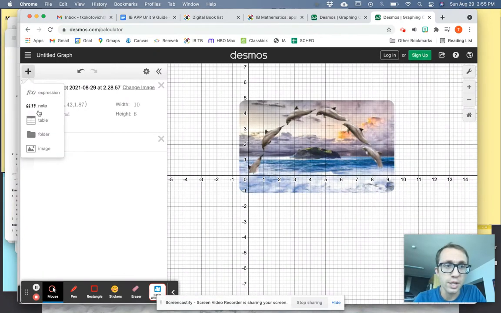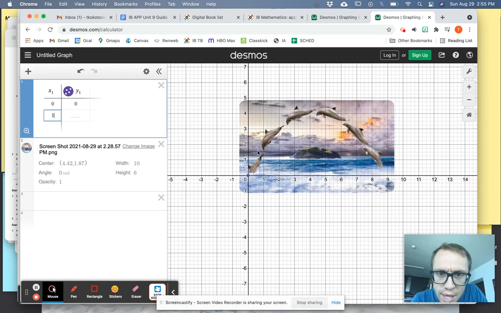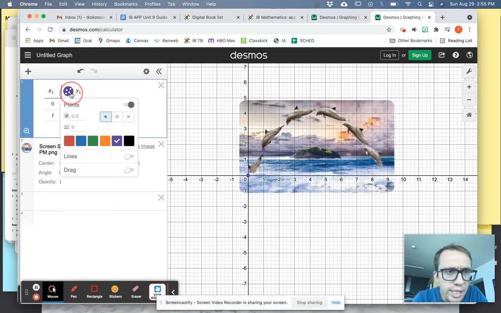What I want you to do here is add a table, and come up with some points. I'm going to mark where the dolphin nose is. That's where I want the path to be tracking. For this first dolphin, I have a nose at 0, comma 0. Now, for this one right here, I think 1 is the x value of this point, and then 1.85, 1.8, 1.6. Yeah, okay.